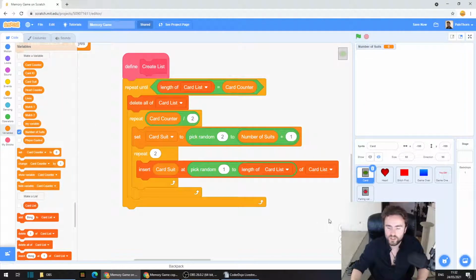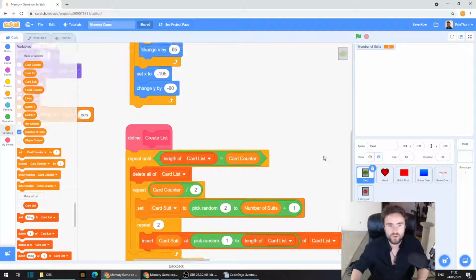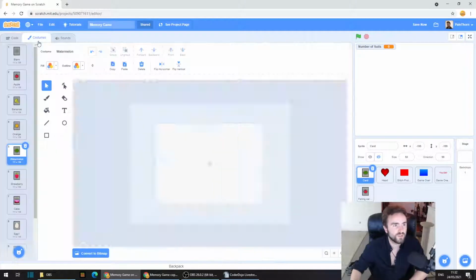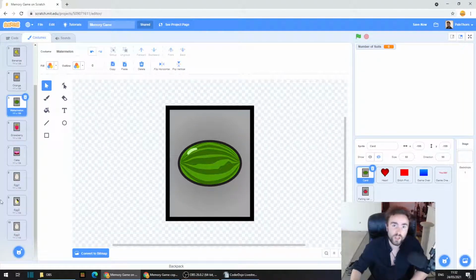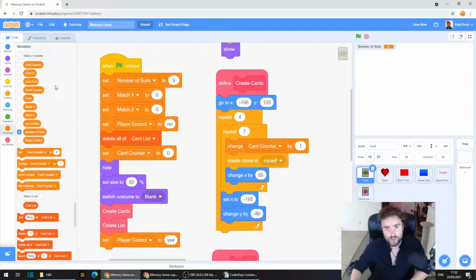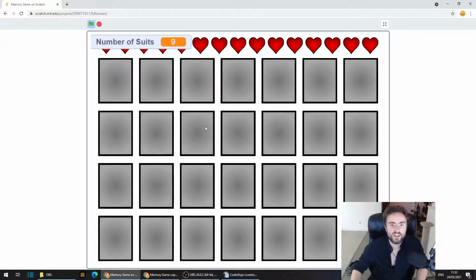Okay, that all works. So now what we can do is we can change this set number of suits to 9. When green flag clicked, set number of suits to 9. I have 9 different suits. We've got the blank one and then the 9 others. You might have a different number of available suits. You might have a lot more, or you might have a lot less. So you can set this number to whatever one you like, but let's just give this a test and see if we can find some new suits.